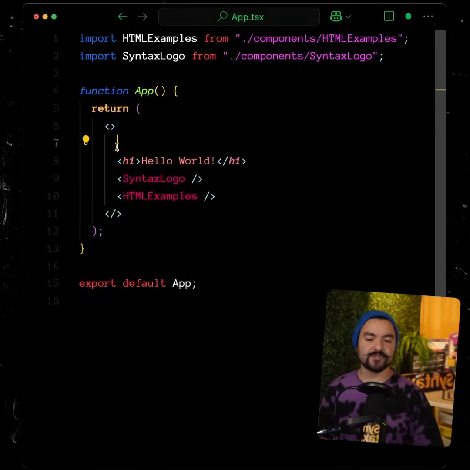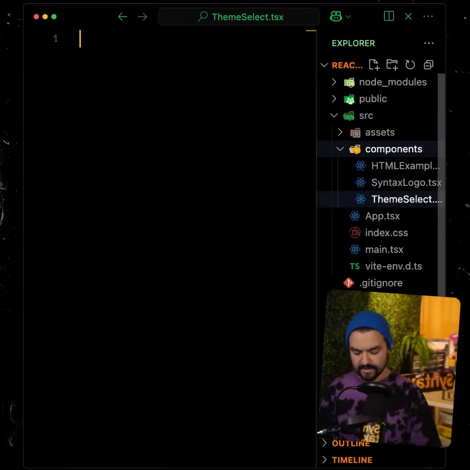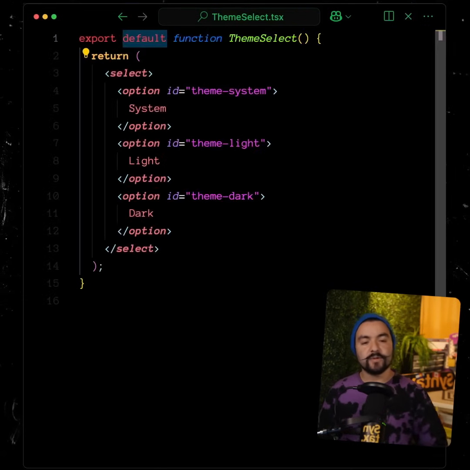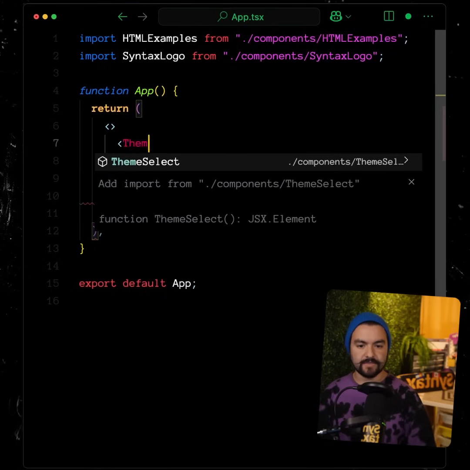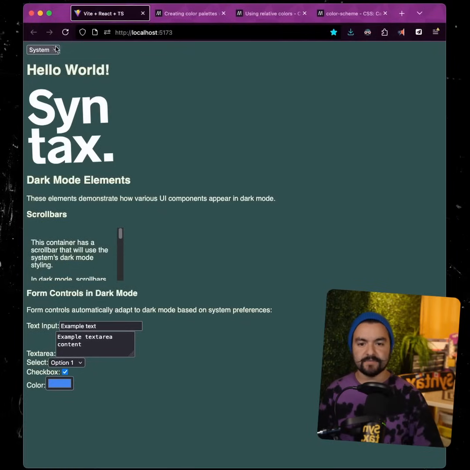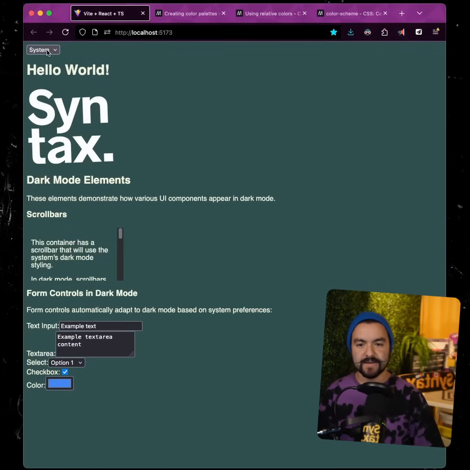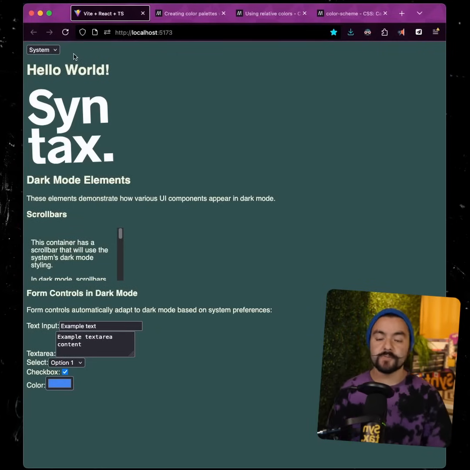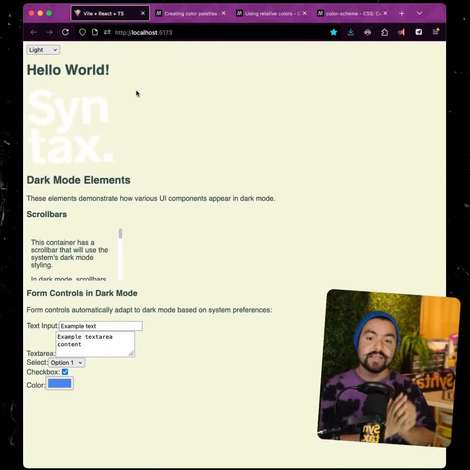So I'm actually going to extract out this select element into its own component. I'm going to call it ThemeSelect, and then export a function, and then we'll import this component back in the app. So here I'll have the ThemeSelect, and that should behave exactly as before, but now it's in its own file, and I can give it some nice JavaScript code. So essentially what we want to do is listen for when this changes, and when it changes, write that theme value to local storage.